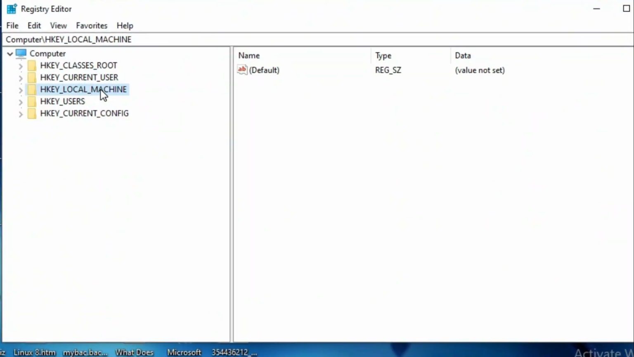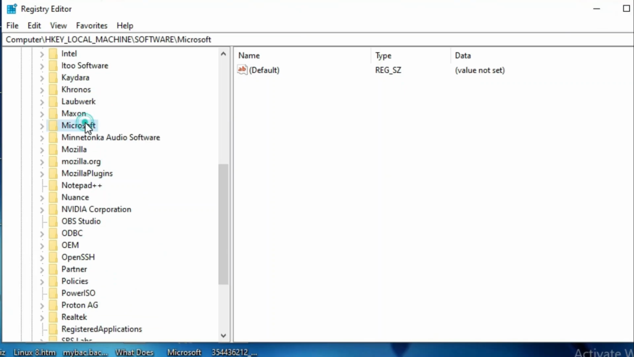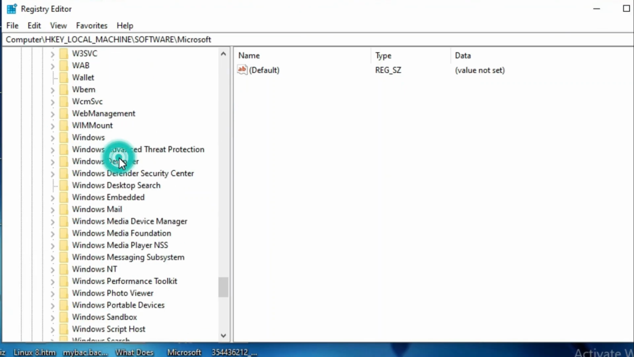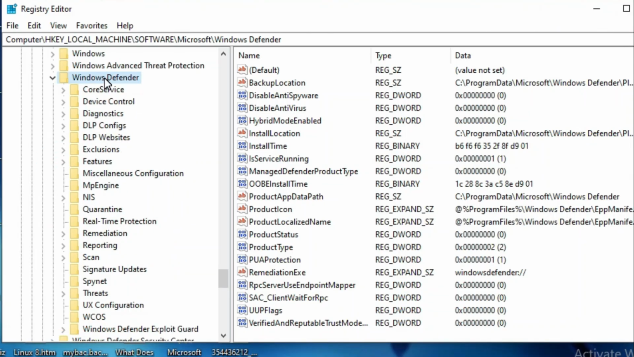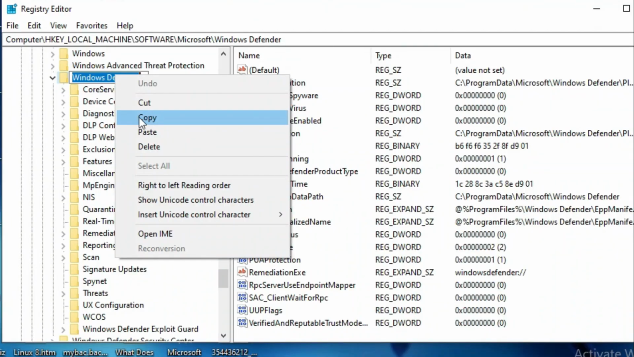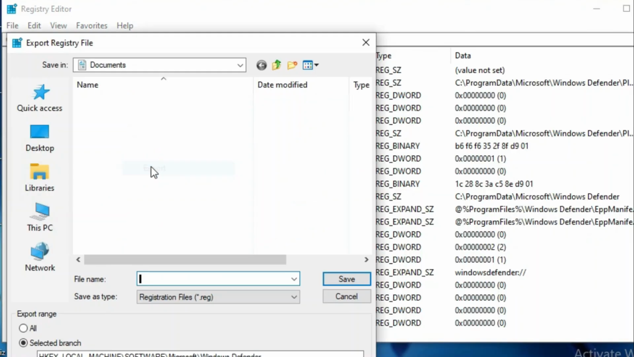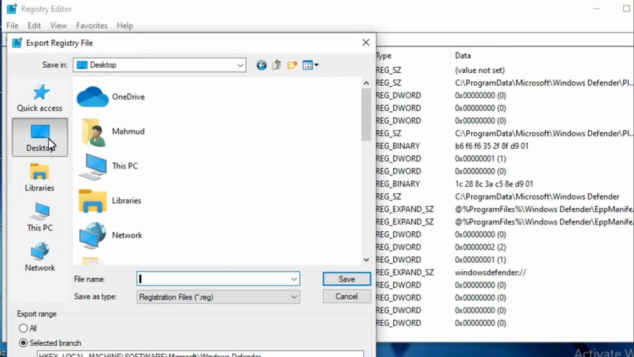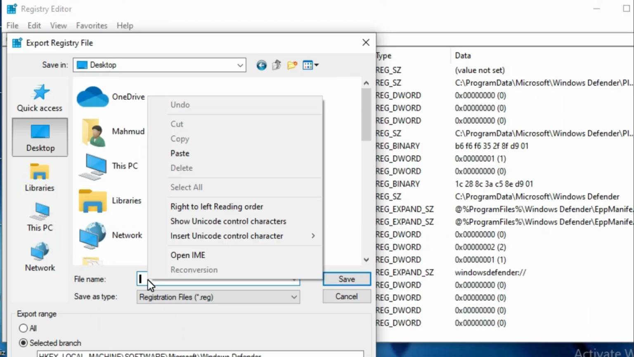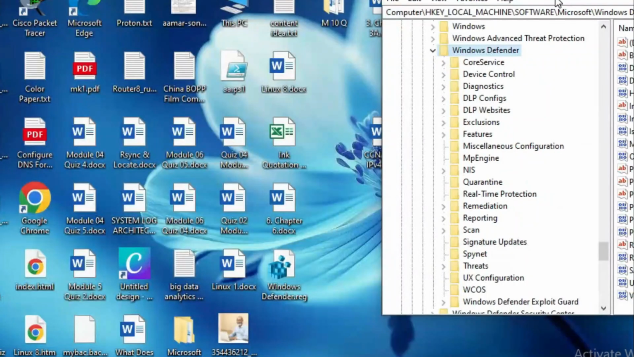Now expand HKEY_LOCAL_MACHINE, then expand SOFTWARE, scroll down, expand Microsoft, then scroll down. You will find Windows Defender. Expand it. Right click on Windows Defender, click on Rename and then copy "Windows Defender". Now again right click on Windows Defender and click on Export. Save the Defender registry file anywhere, and in the file name just paste the name you have copied. I am going to save it on the desktop. Click on Save. Look, the registry setting has been saved on the desktop here.